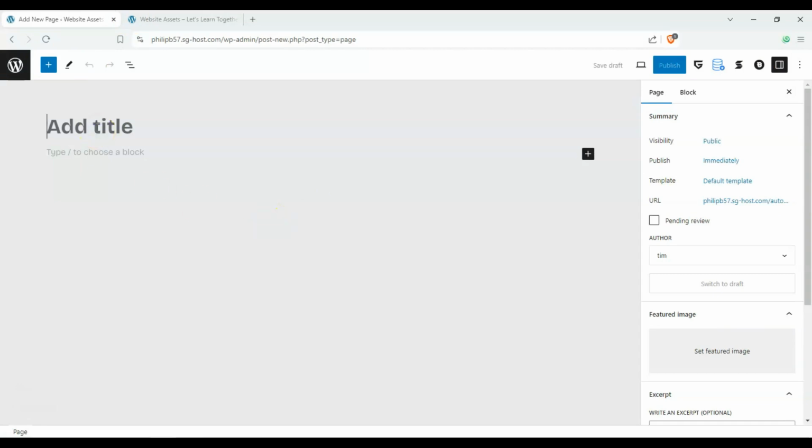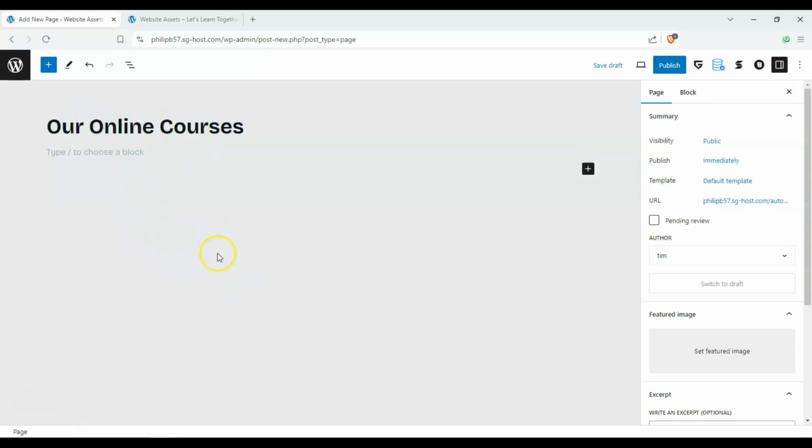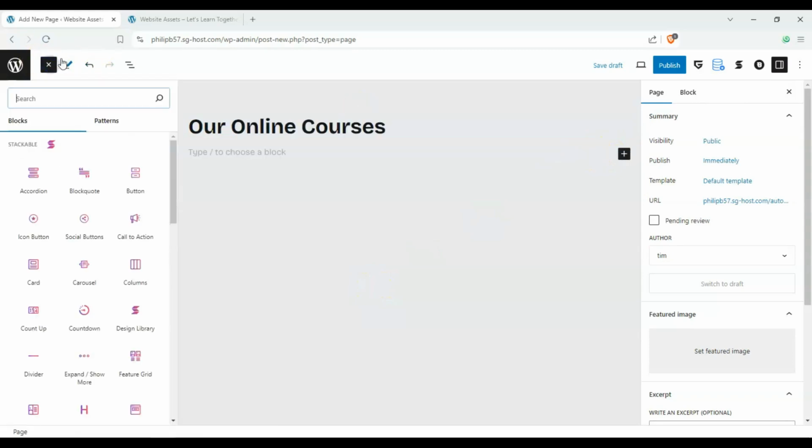So we're going to make something like our online courses. Okay, and that's going to be our page title, and we can add things down here. Okay, so let's get started and add a column. So we have a block inserter here, and you can drag and drop all of these options here.